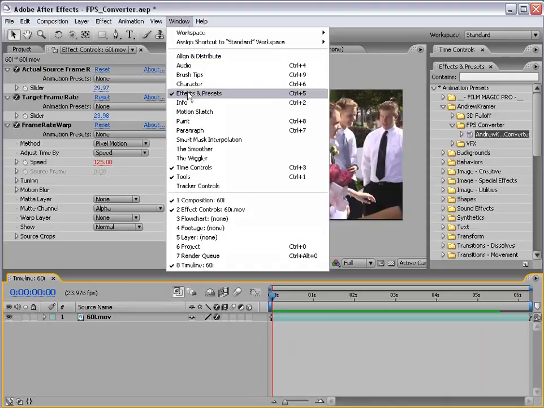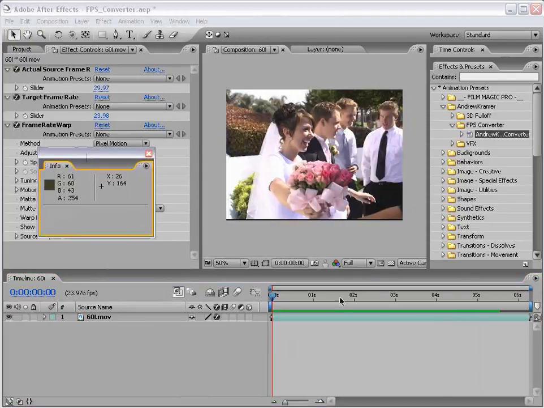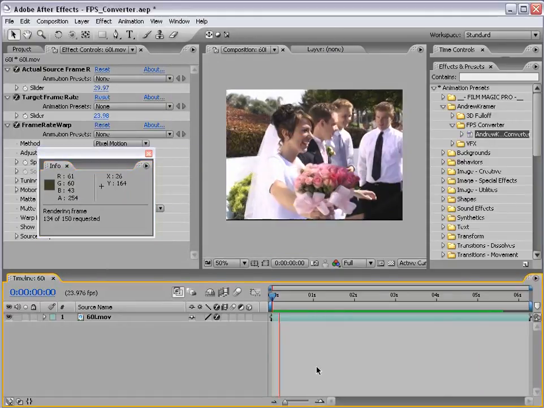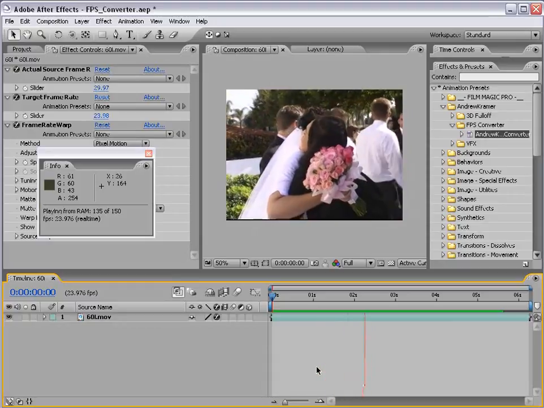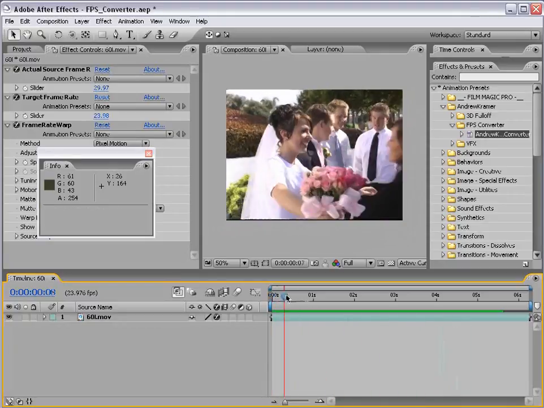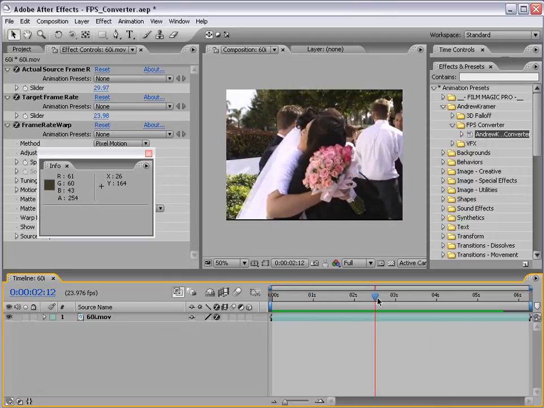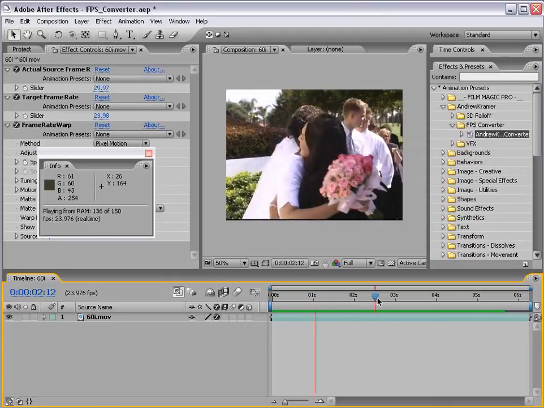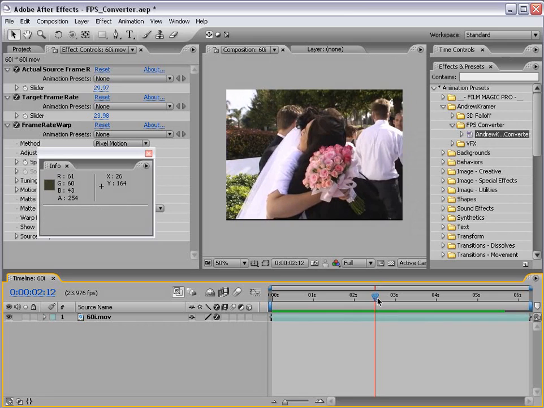Okay, and if we pull up our info, we can see that the footage is actually running at 23.976 frames per second. And obviously you can't tell because of the screen recording, but you're just going to have to try this for yourself. But the footage is very, very smooth and looks pretty good. But I know what you're thinking.